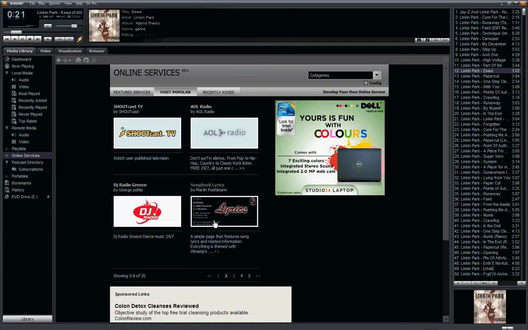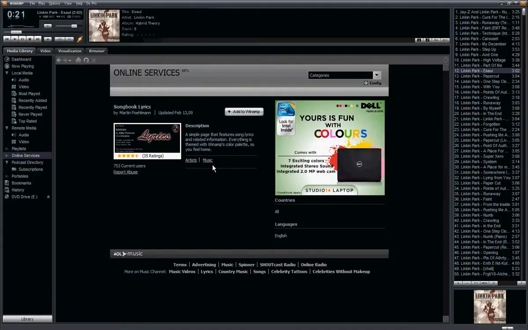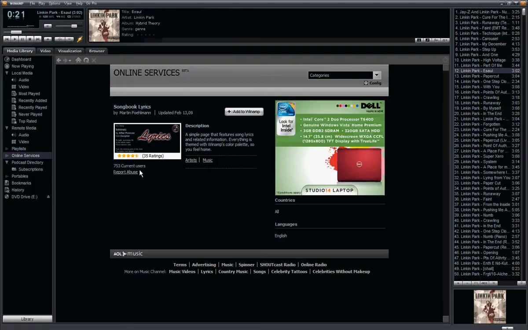Now let's see how do we add this to the Winamp software. I click on this particular online service. Here I can see the basic description of the online service and the category under which this falls into and few information like the number of users and the ratings. To add this to your Winamp software, just click on the Add to Winamp button and it gets added here. To start using this particular online service, just click on the Go to button.